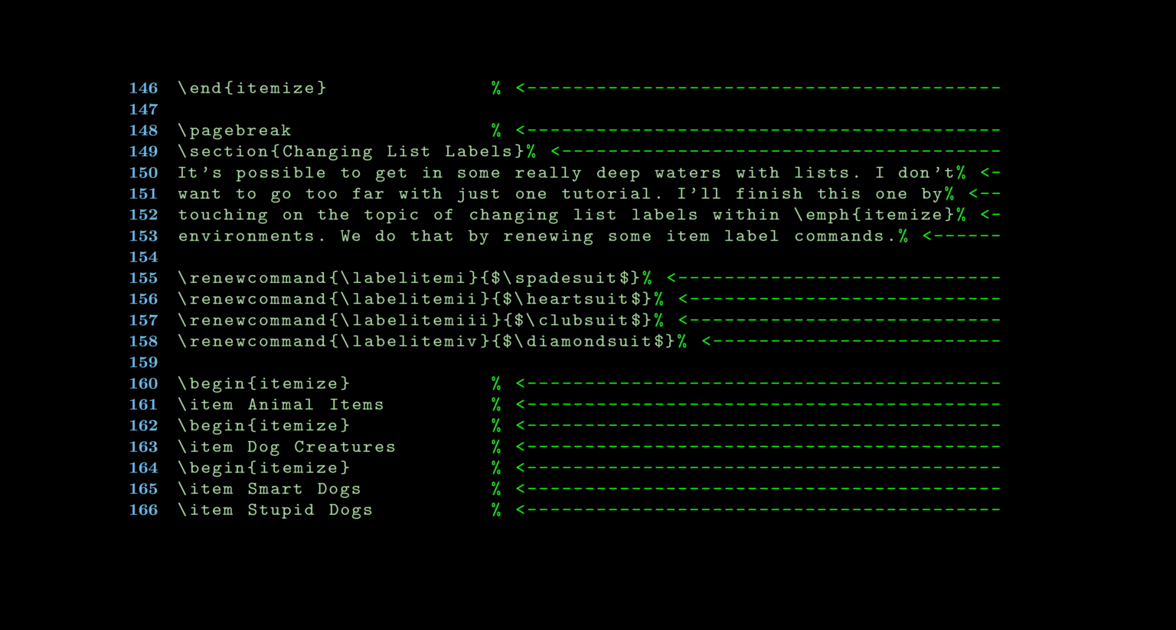And you can see on line 155, it's label item I. That's a Roman numeral. And below there we've got I, II, III, and IV. Those are all Roman numerals, and they're for the 4 levels of labels that are used. To the right of there we've got spade suit, heart suit, club suit, diamond suit, and on the outside of those commands, you see the dollar sign.